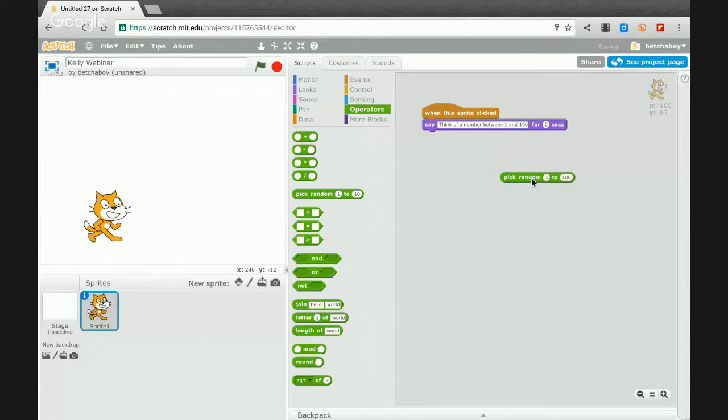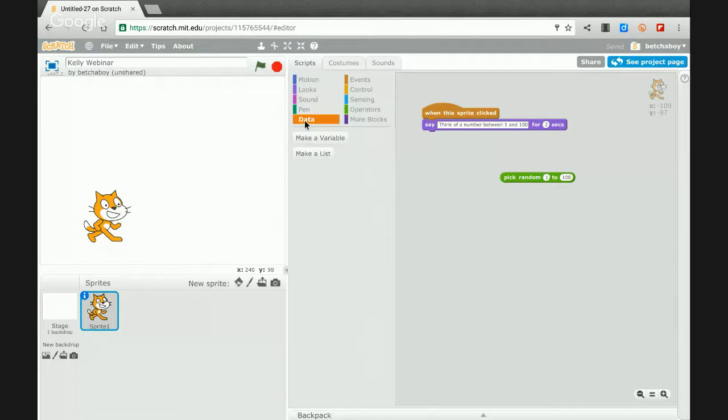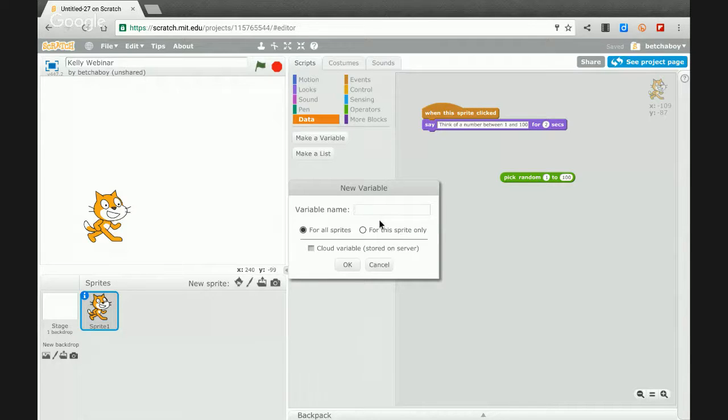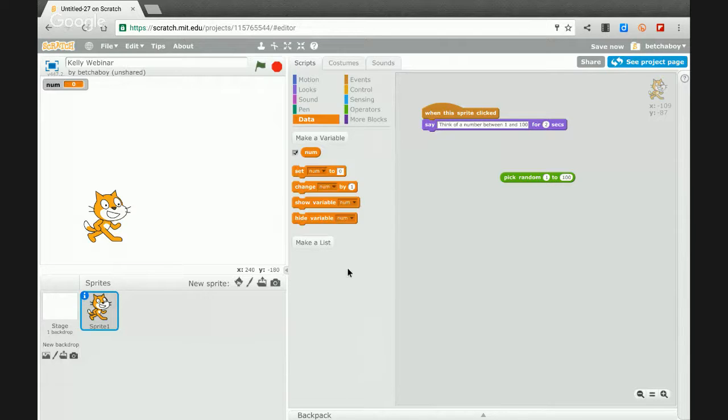The trouble is after we pick this number, the computer's got to remember it. It's got to put it somewhere. And so that's where this other really interesting thing comes in called a variable. In this orange section called data, there's a button that says make a variable. So I'm just going to make a variable, and let's call it num. We could call it number or num or x, or anything you like. But let's just go with num, nice and simple, right? Num for number.